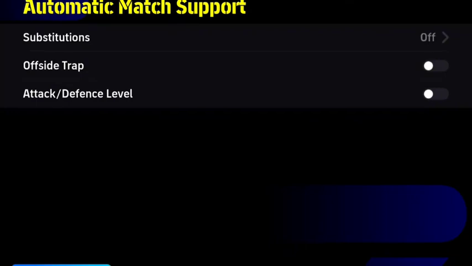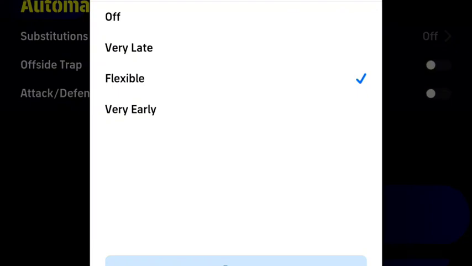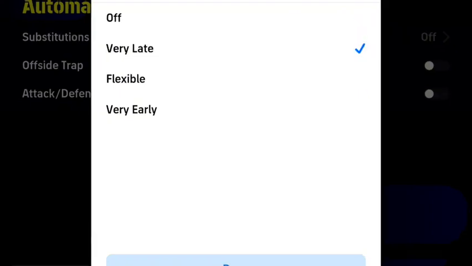Next is auto substitution, which decides how early or late the AI makes subs when your players are tired. You'll see 4 options here. Very early. The AI will make changes quickly, even before your players are completely exhausted. Flexible balances stamina and performance. Subs are made at reasonable times. Very late. Waits until players are completely worn out before changing.